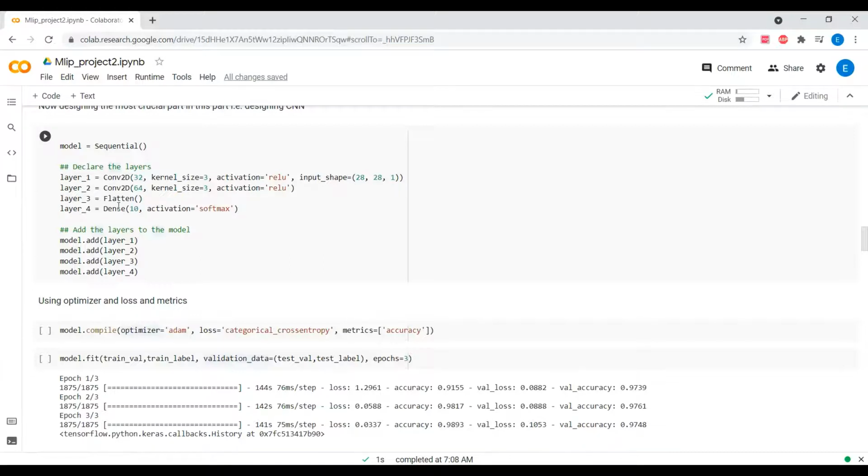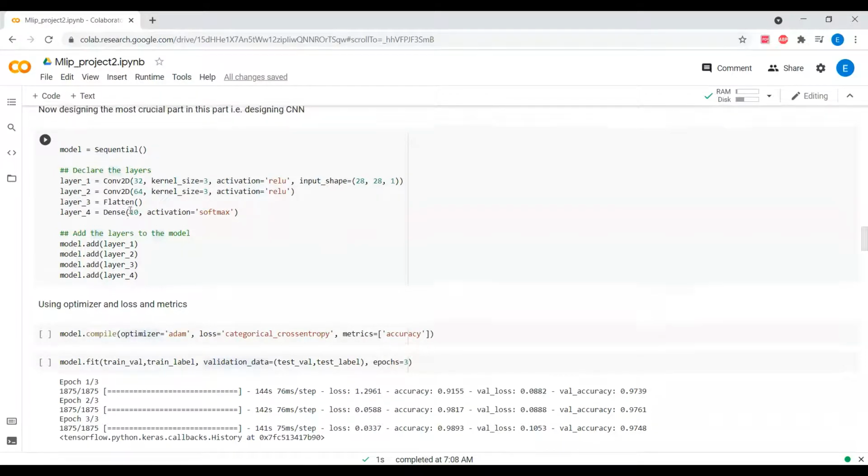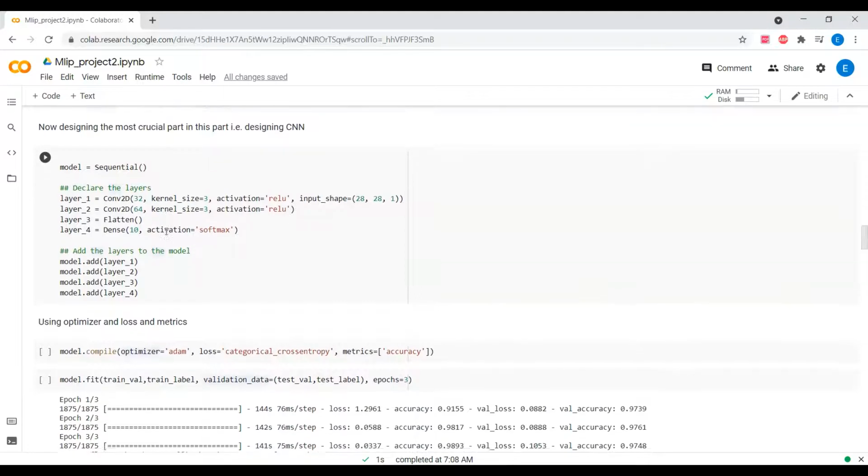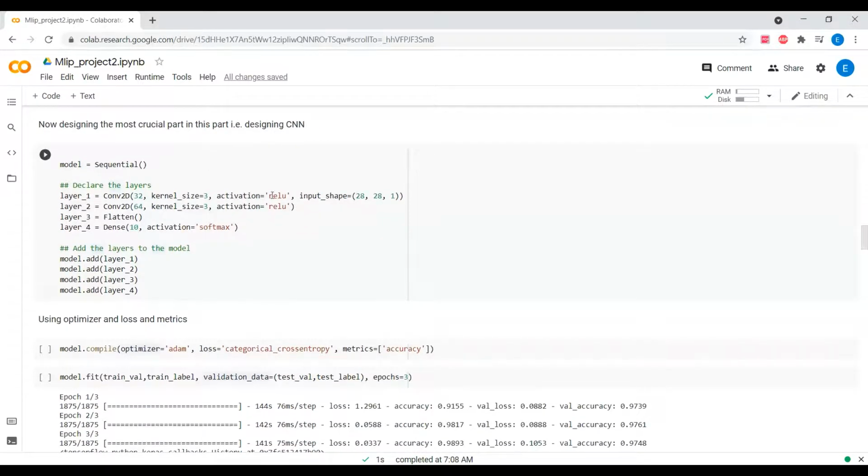And we will have 10 nodes in our output layer, one for each possible outcome. And the kernel size that we are using here is 3, which is the size of the filter matrix for our convolution. The activation is the activation function for the layer. The activation function here being used for the first two layers is the ReLU, or rectified linear activation.